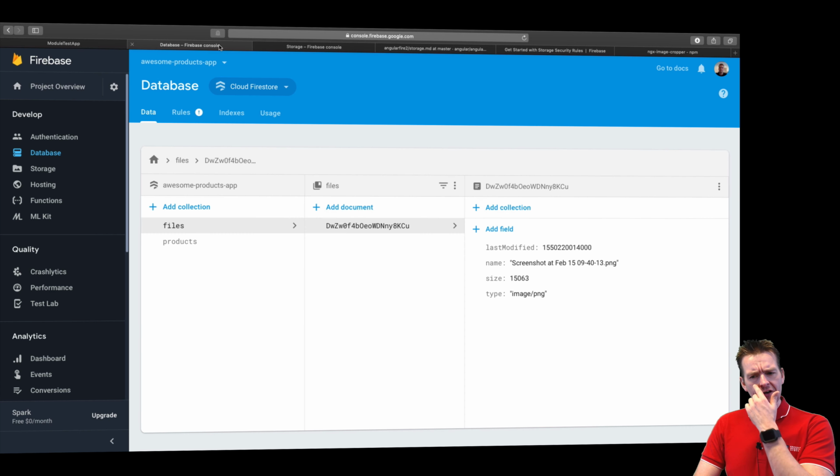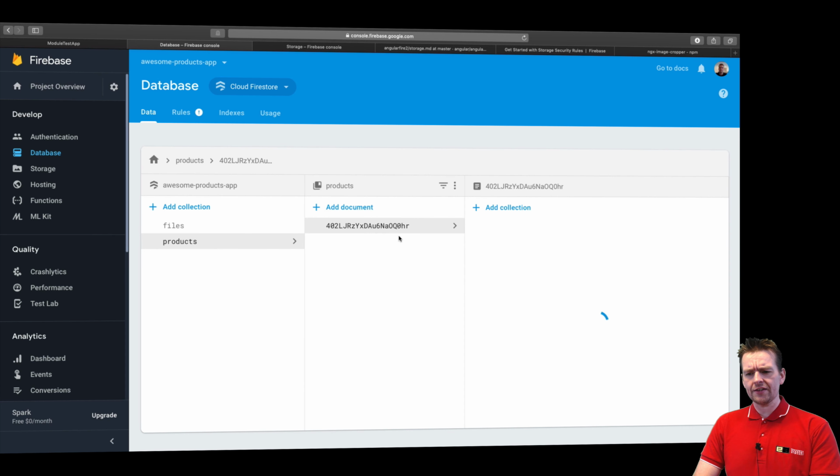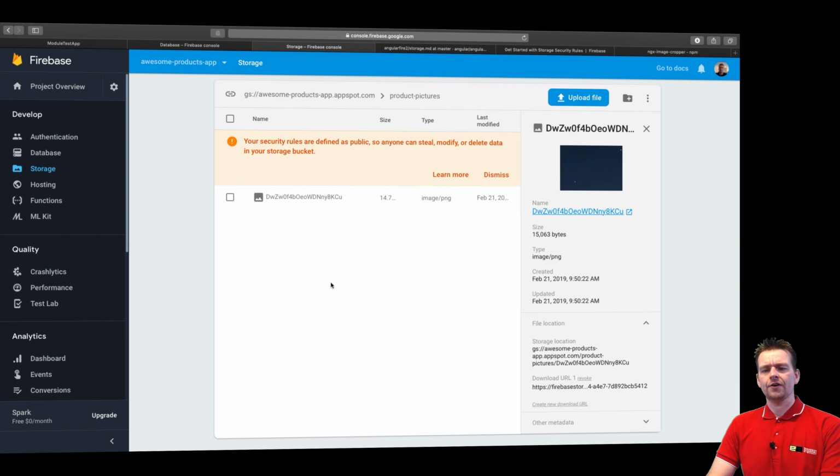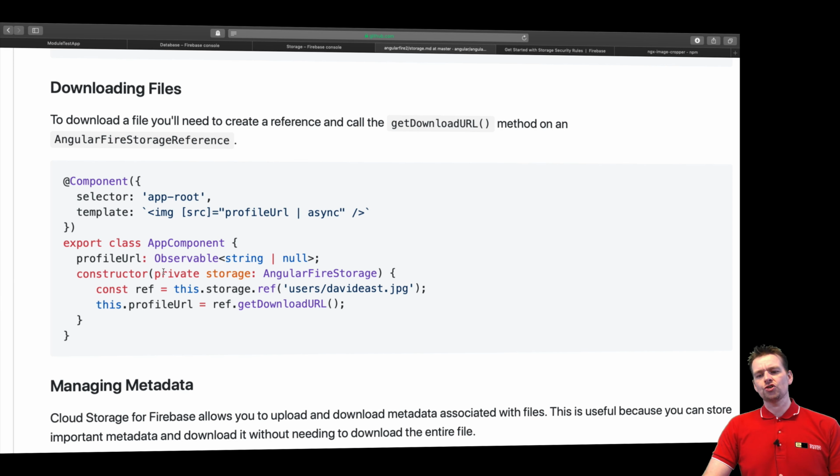Now step one is figuring out how, when I have a product like this, I can actually use this picture ID to go and get the actual picture from the storage. So let's start this lesson with using AngularFire 2 to get a download URL for that specific picture.